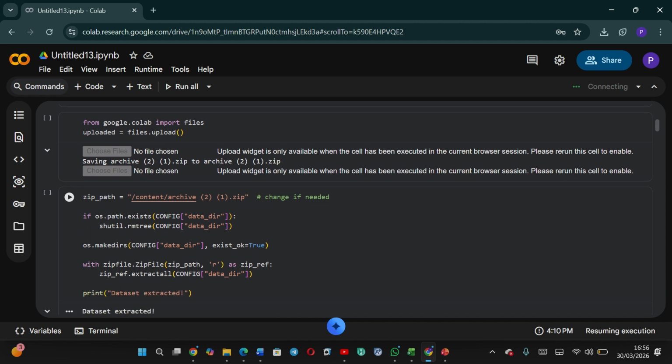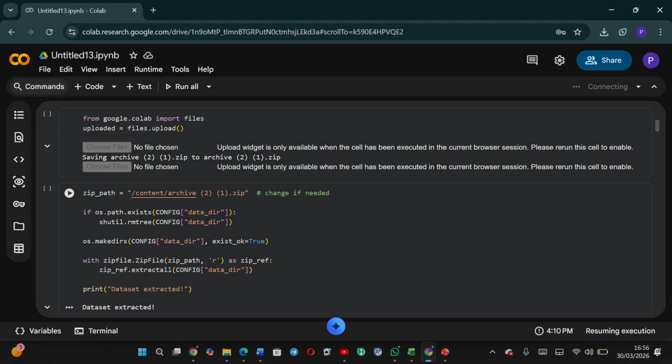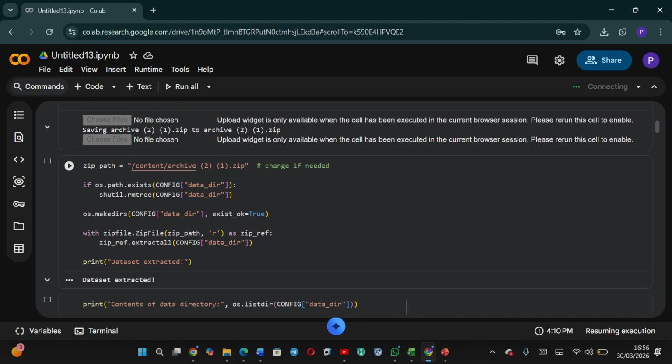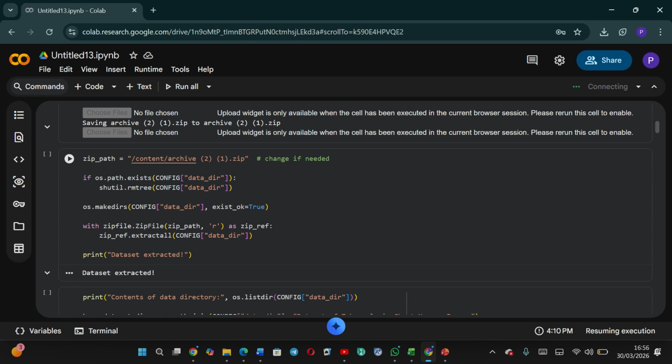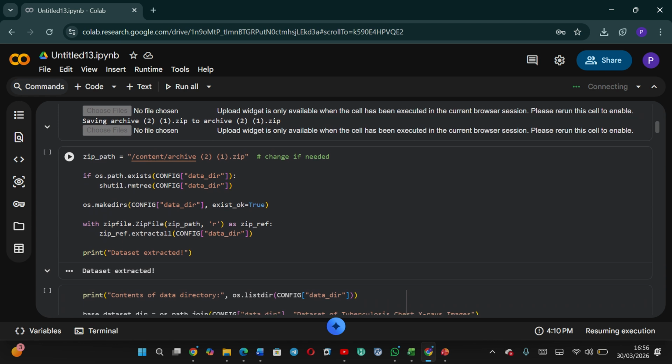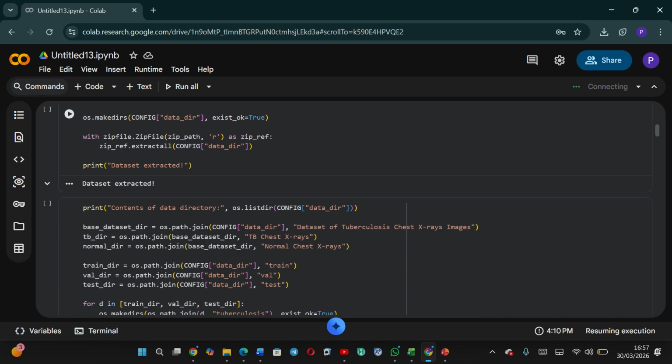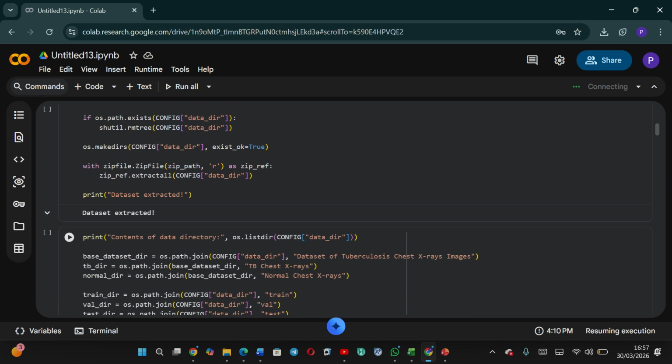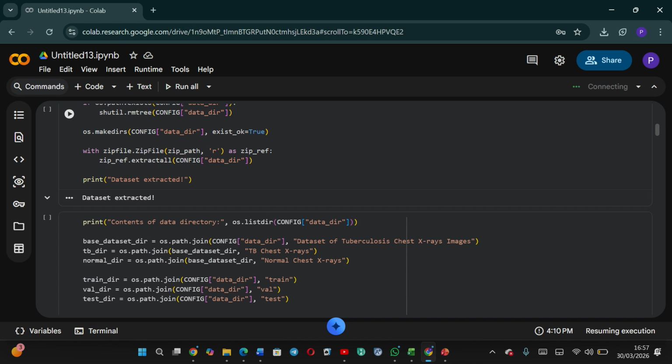Then we extracted the zip file containing the dataset. First, we check if the directory already exists and delete it. Then we create a new directory. Finally, we extract all the files we need for the training.